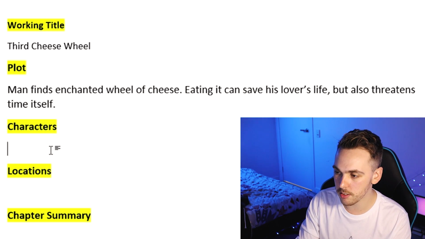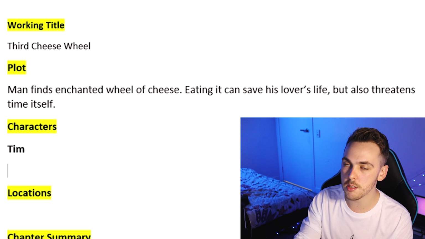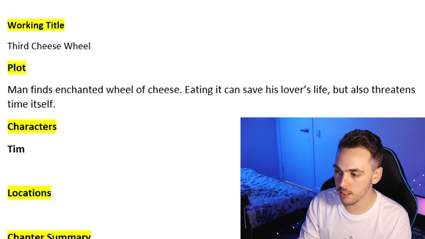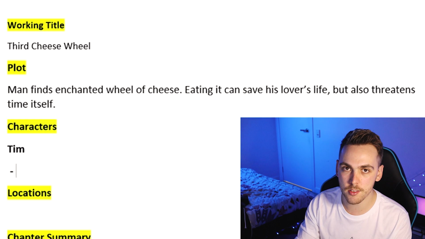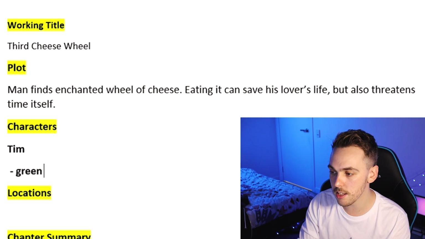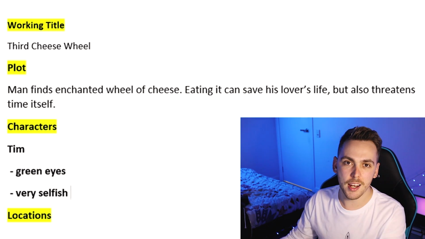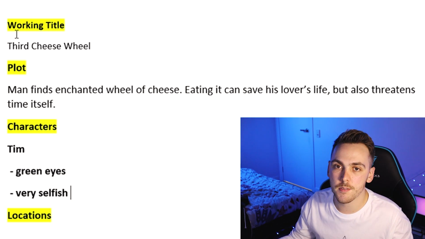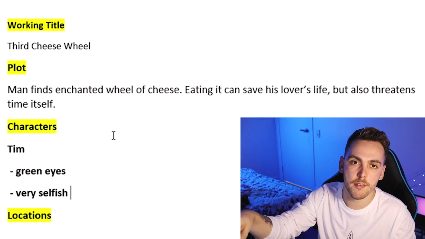Characters, you would have like, Tim maybe is the person, and then here's the important part for characters, and then you go space dash, and then I put down traits, so it'll be like personality traits, characteristics. It might be something like green eyes, very selfish, blah, blah, blah. You might have like 10, you might have 5, you might have 20 of those. It's just important traits, and you want to do that for all of the characters you have as you go.